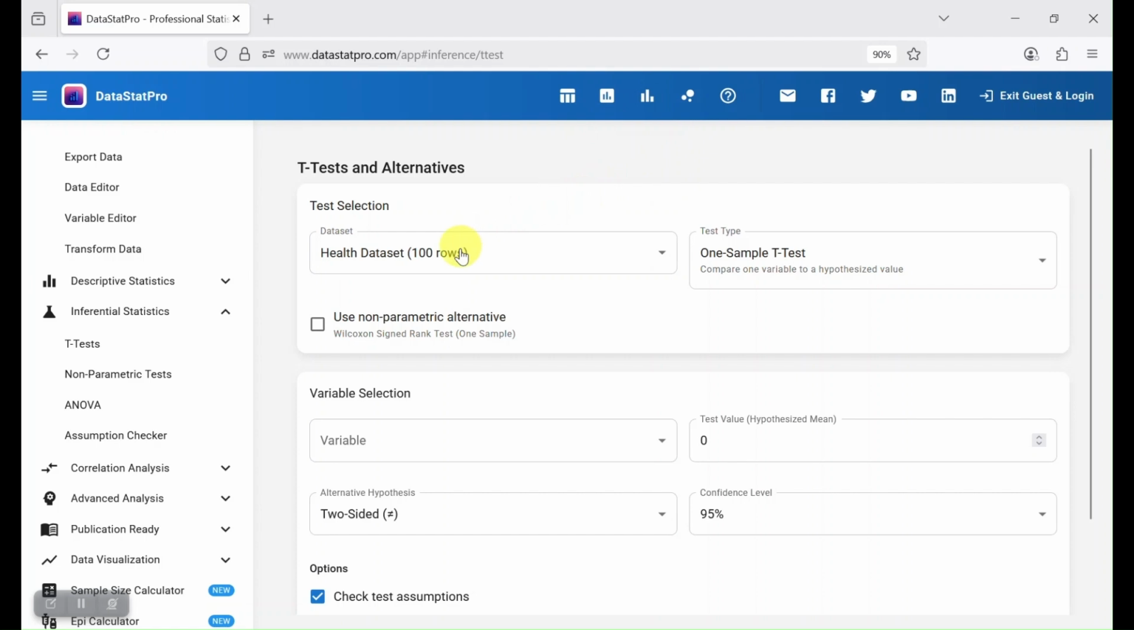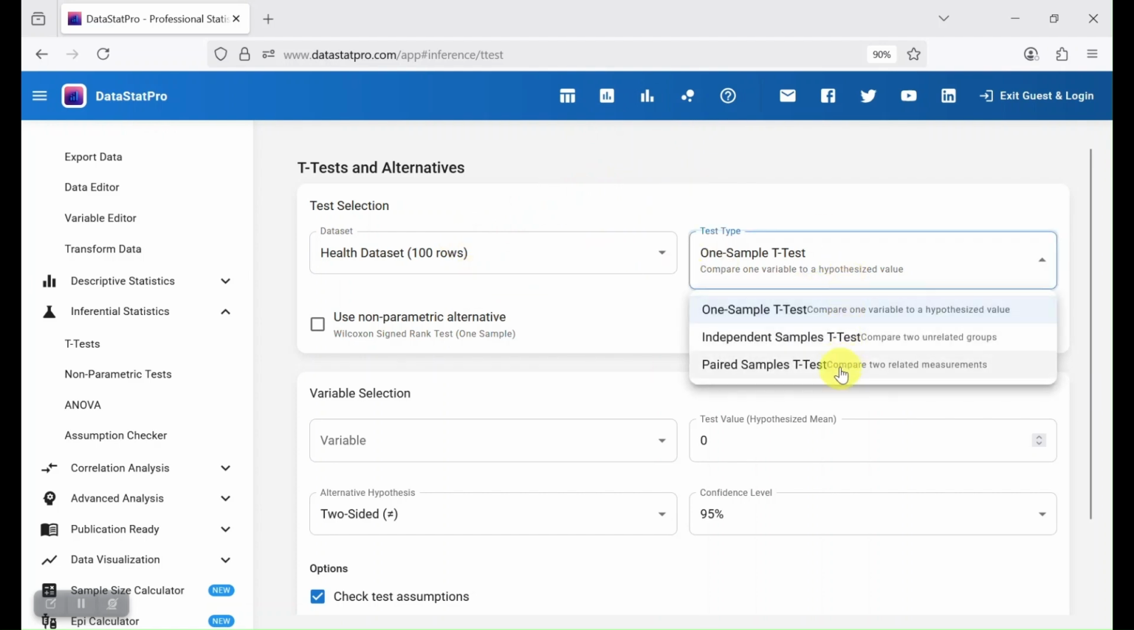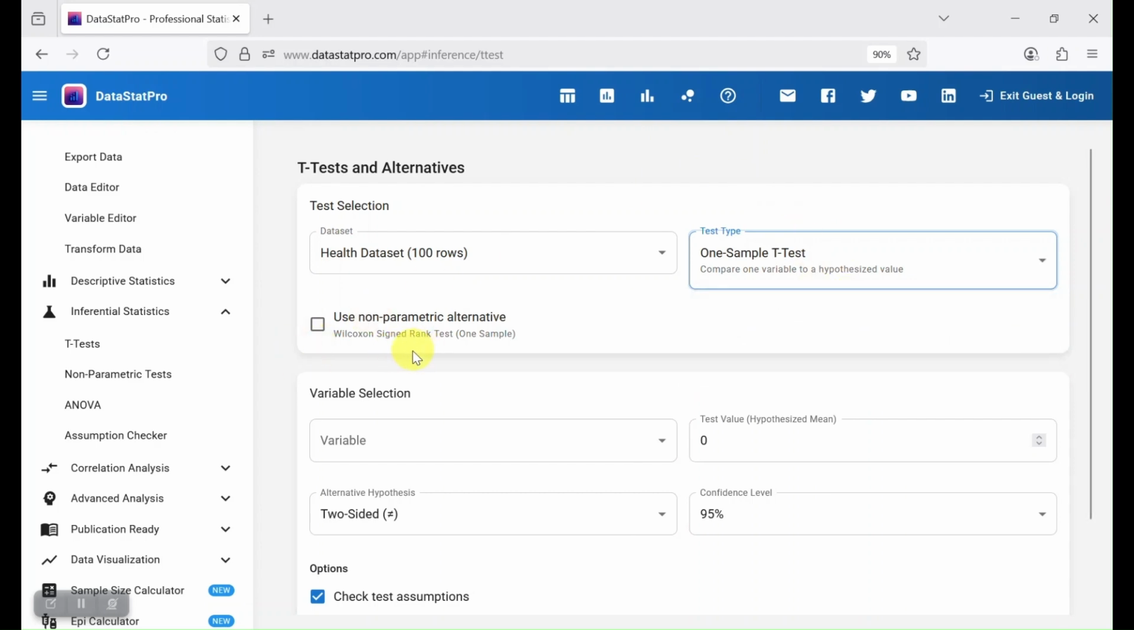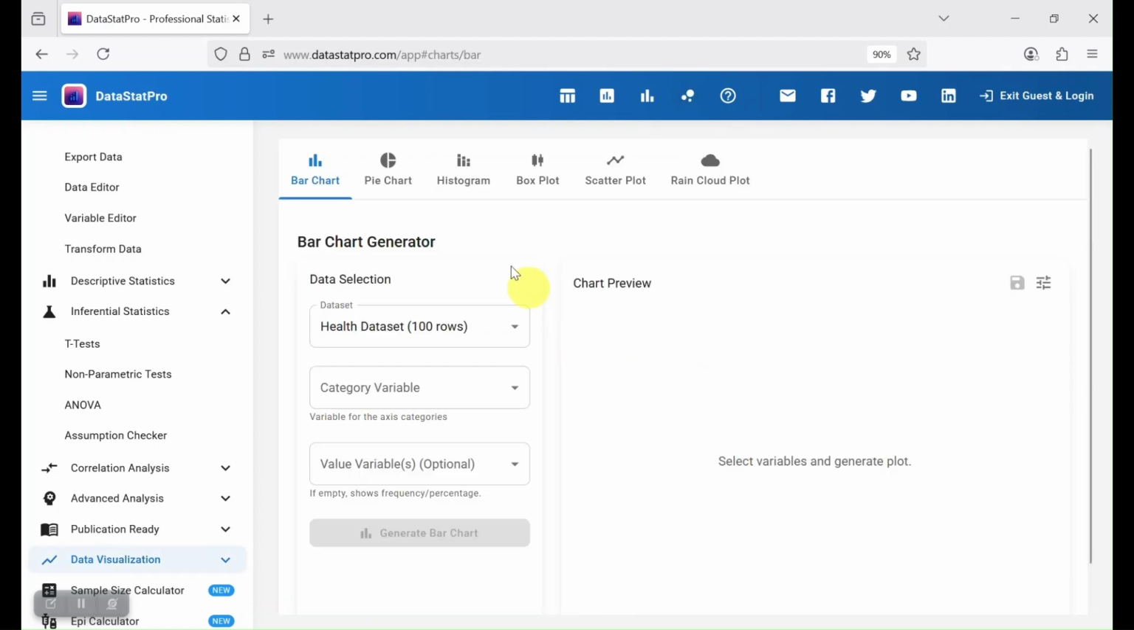So here is the inferential statistics. You can see you can access t-test, independent, one sample, paired, and the alternative non-parametric tests. And even you can access the data visualization page. You can see either you can access through the top navigation bar, the sidebar, the analysis assistant, the analysis index. So there are so many ways to access it.